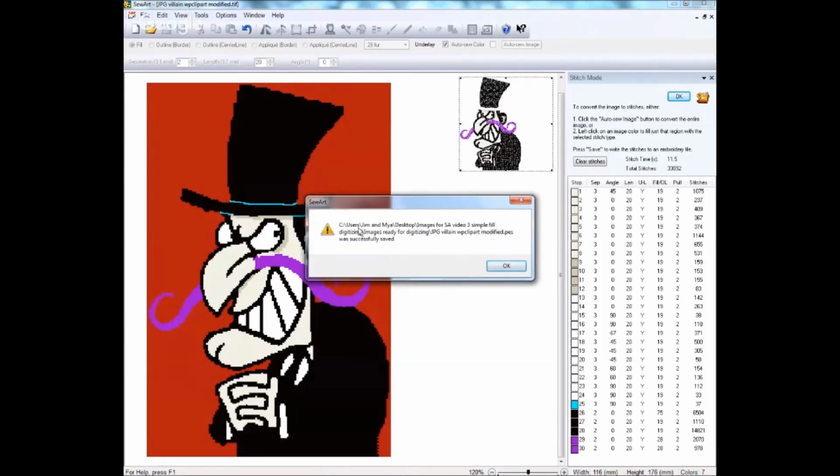When it's all done, it will give you a message here saying that it's done saving it, and you'll see that we do have a little issue here with the hat brim, and that's okay, we'll fix that. So go ahead and click OK. There's nothing else you can do there.